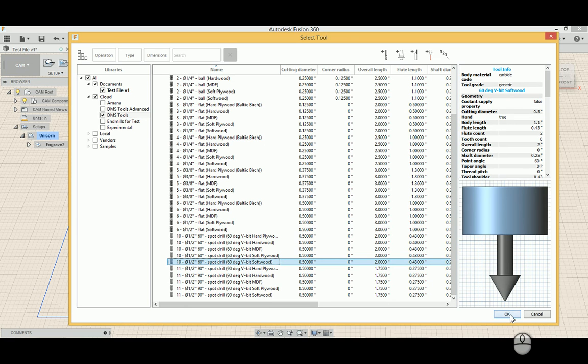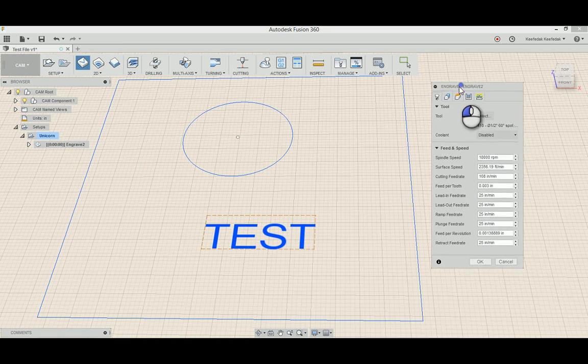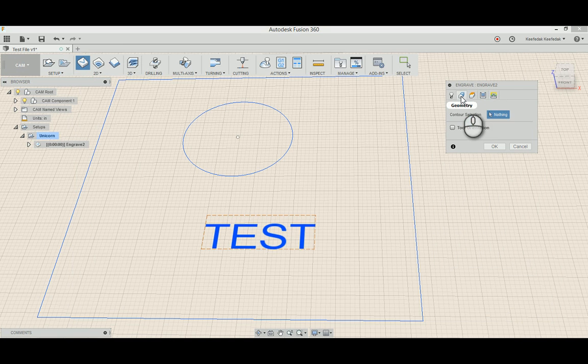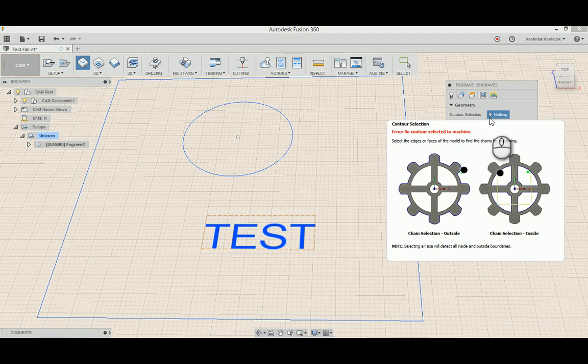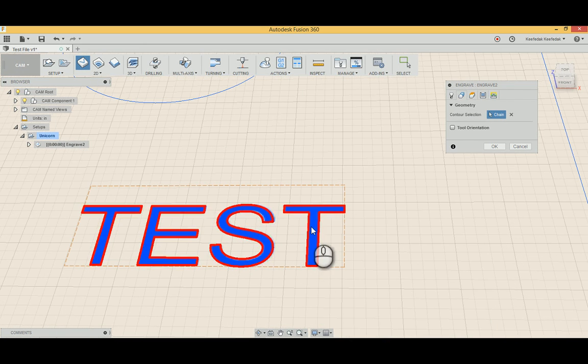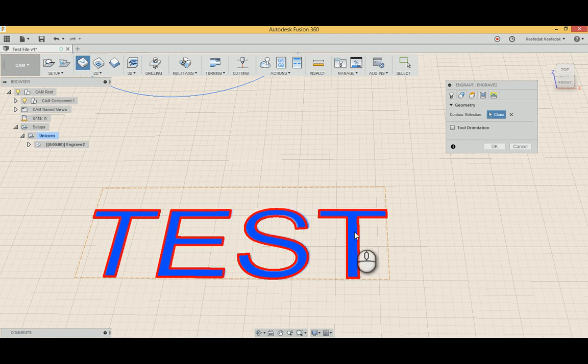Good. You're going to look at this dialog box that says engrave. You're going to click on the second tab. You're going to see geometry, contour selection. Right now, nothing is selected. You're going to make sure that you zoom in on that test and you click on the word test and that it's highlighted and it's blinky. It's got a blue line and a red line and it's all blinky.